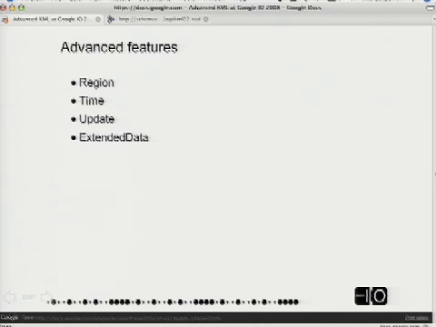I'm going to talk now about some tips and tricks and specific aspects of my favorite four kind of advanced features of the language. I always love to talk about region. Time is an interesting one. Update has some interesting applicability. And then extended data.